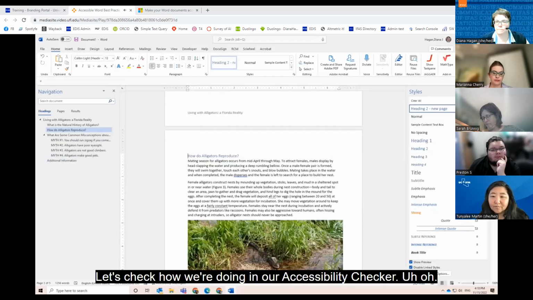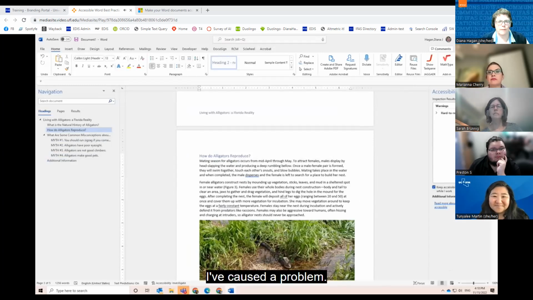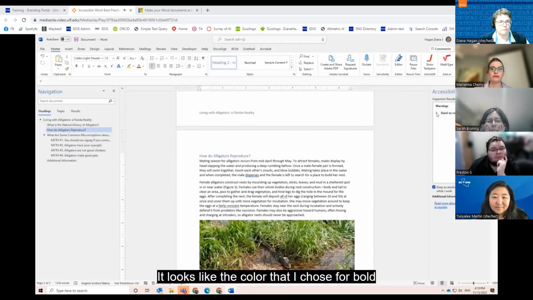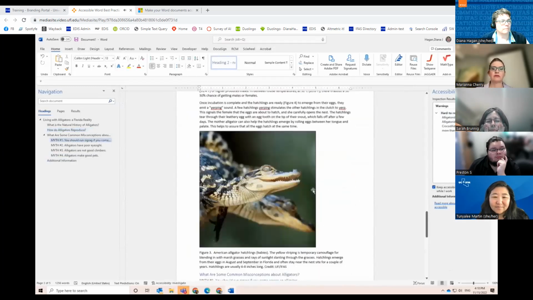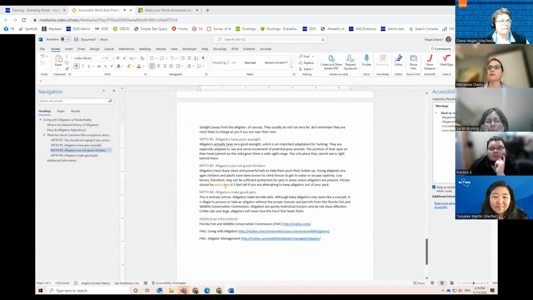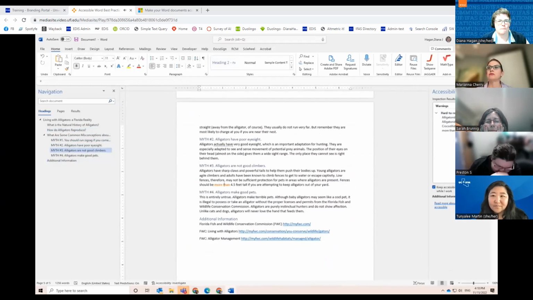Now let's check how we're doing in our accessibility checker. Uh-oh, I've caused a problem. It says hard to read text contrast. Looks like the color that I chose for bold is not a sufficient contrast to pass the accessibility checker. And it's harder to understand because of that.